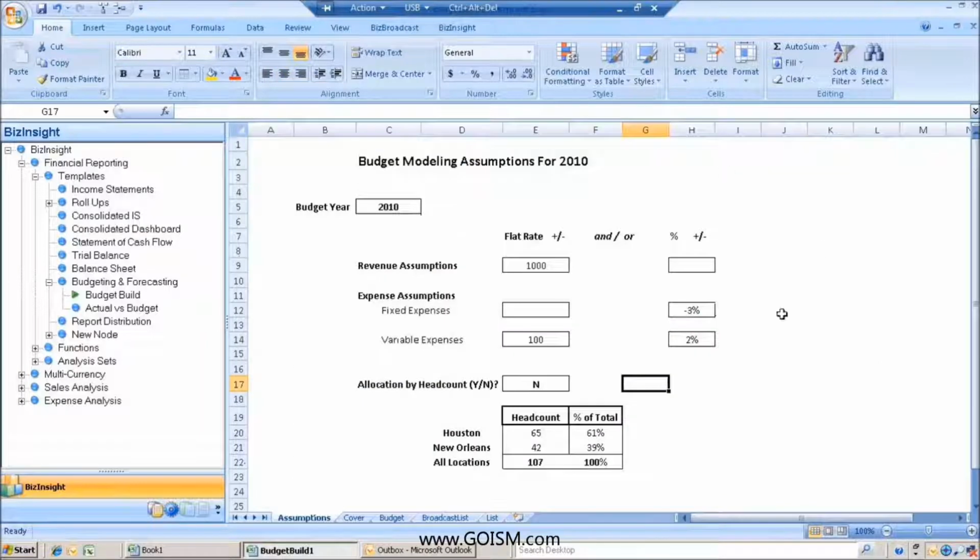And we have a tab here that allows us to enter any number of assumptions to build the new budget. So I can add flat rates, percentage rates, or both. And I have any number of other criteria, like maybe I want to allocate my variable expenses by headcount. And I can turn these things on or off, okay?